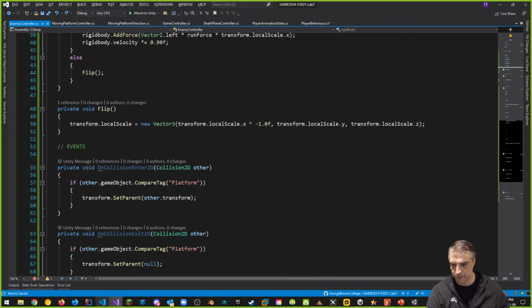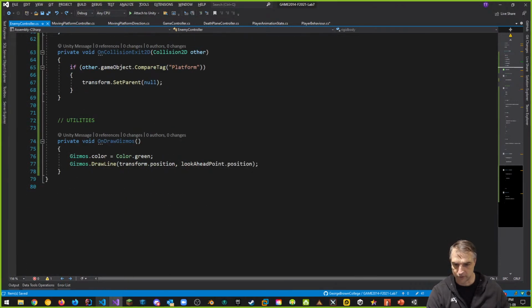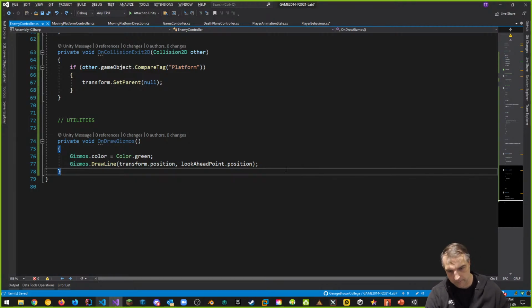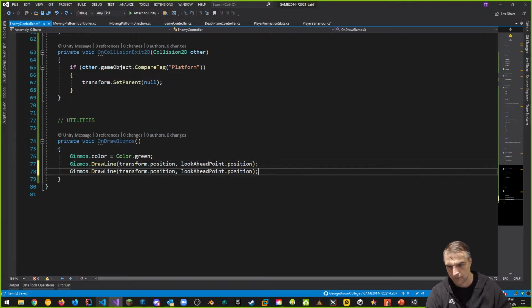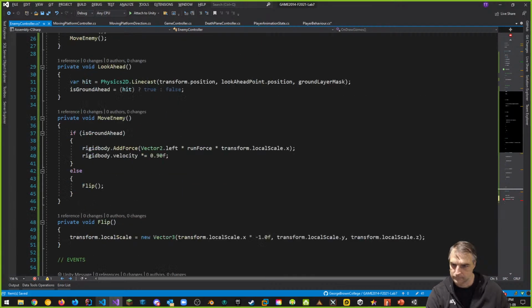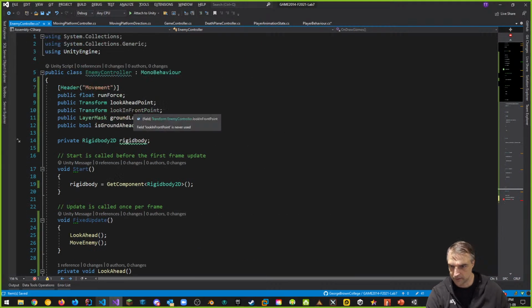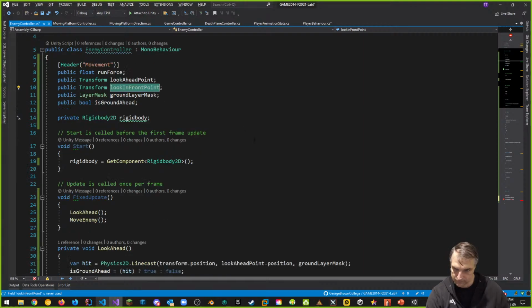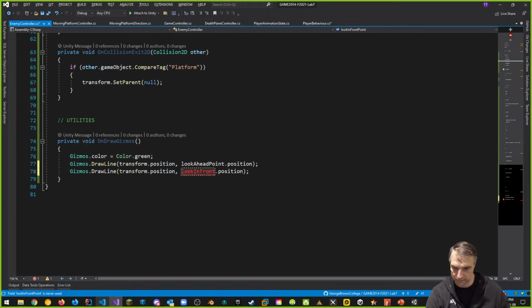So just like before, we can use our utility. So we can draw a line from the transform position to the look in front point. Okay. It's not working. Look in front point. Did I make it? There we go.